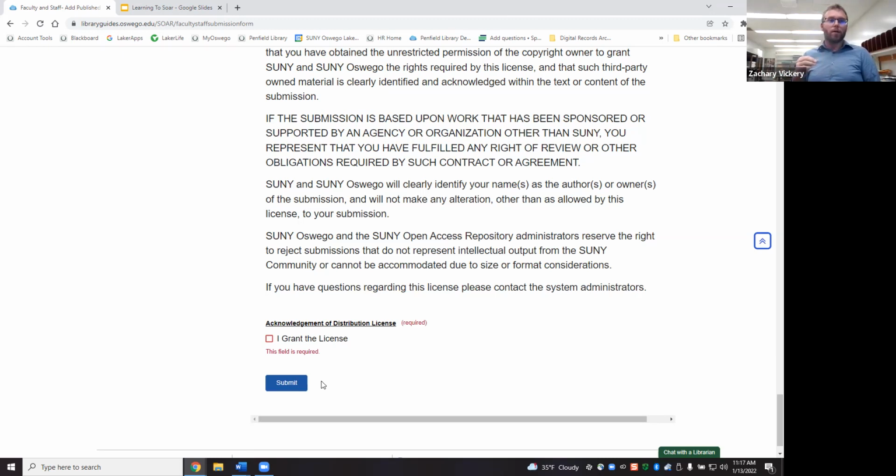This is called a mediated deposit, and we're essentially handling all that stuff for you, so you don't have to create an account for SOAR and then manage it that way. But if there is something, like I said, that you'd like to change, just contact Archives and Special Collections, and we can make that change for you. So that is the guide and the form and some information about participating in open access.